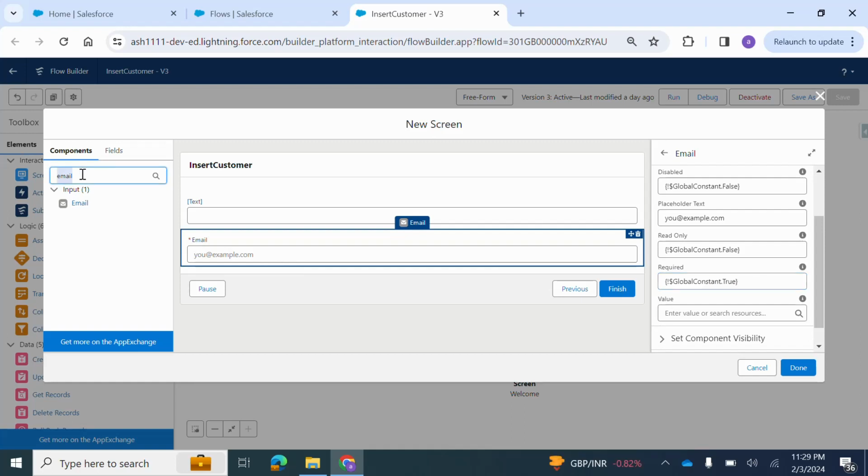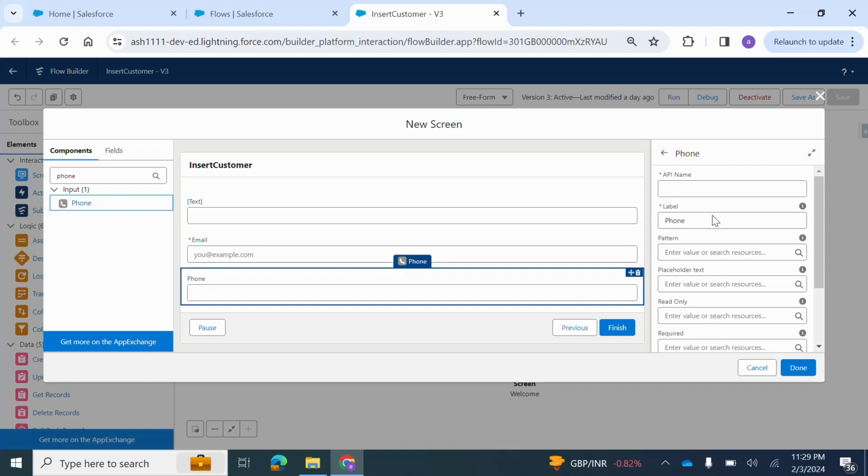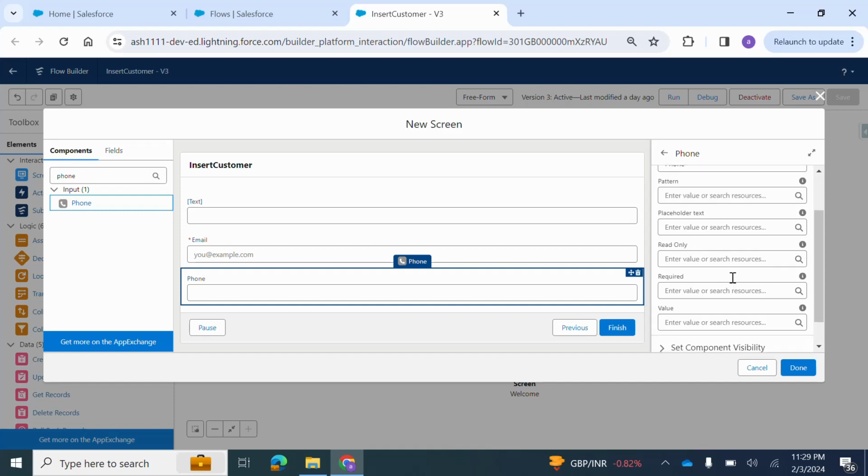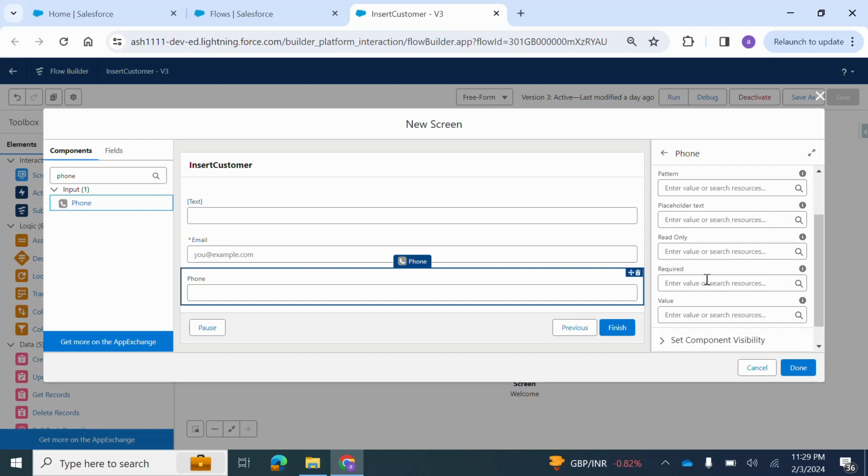And the third one was the phone. You need to give the API name and the label you want on the screen. Then there is placeholder text: do you want anything to be there as a placeholder in that field, like type or enter phone number, or enter number in the phone format only, something like that, that you can place here. Again, required is there, so you can keep it as true. This is how you can add the screen element in the screen flow.